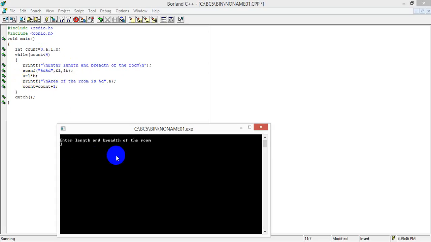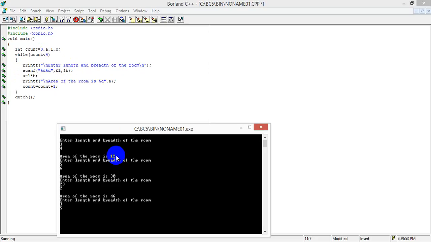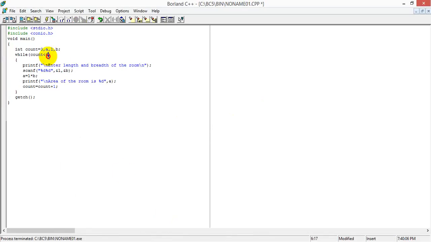Enter length and breadth: 3, 4, 12; 5, 6, 30; 2, 3, 6; and 3 and 5, 15. So 1, 2, 3, 4 times. And if we need to calculate the area of 400 rooms, we'll be just writing 400 here. Okay, so this is how we handle loops in programming.